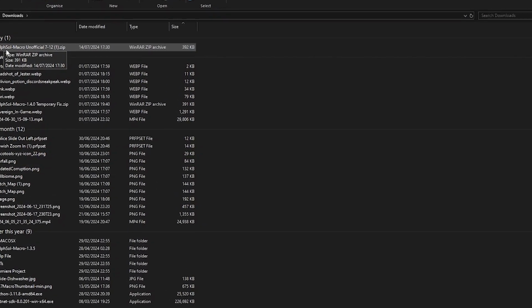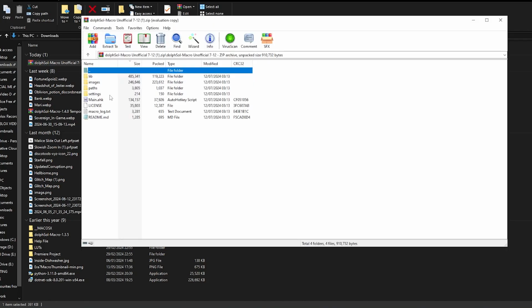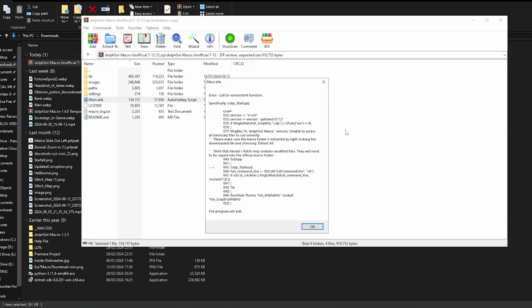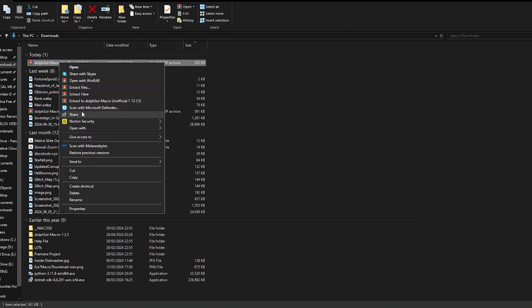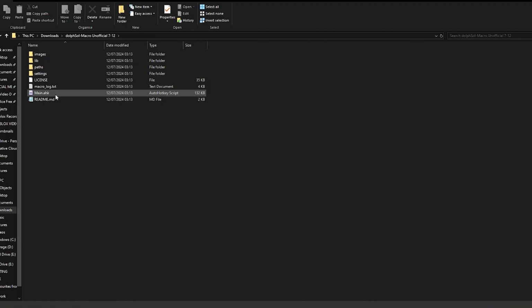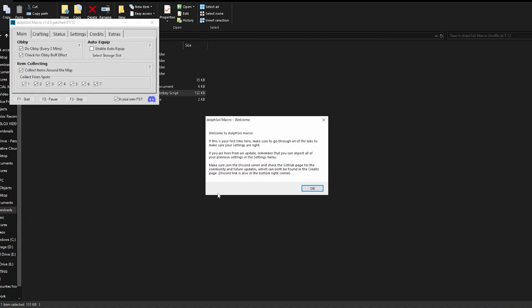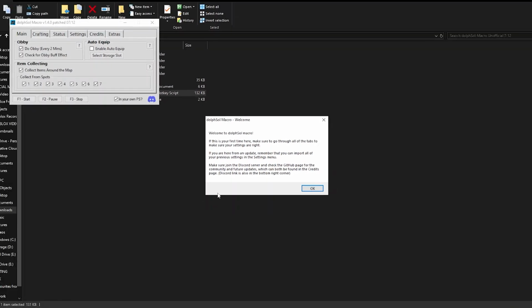I'm going to cover an issue that seems to come up quite a bit when people do this, is they come straight into the macro and without extracting it, they open the macro like this, and this is not going to work. What you have to do is right click the file, come down to extract here, and boom, this is the folder you want to be opening. If it's got this little yellow icon, then that is good. That is what we want. So we're going to double click that, come over to main.ahk and open that. It's going to come up with a little Windows window asking if you want to run this, so make sure you press that and it will take you straight to the macro like this.